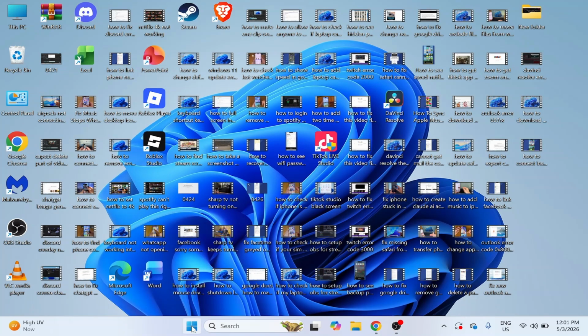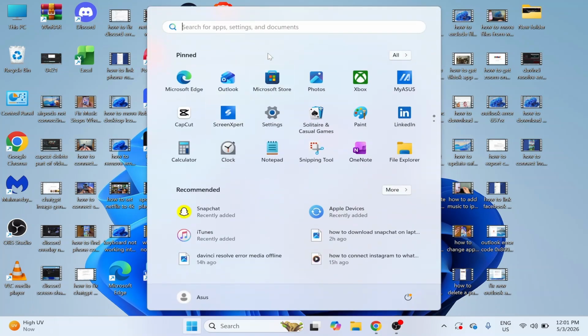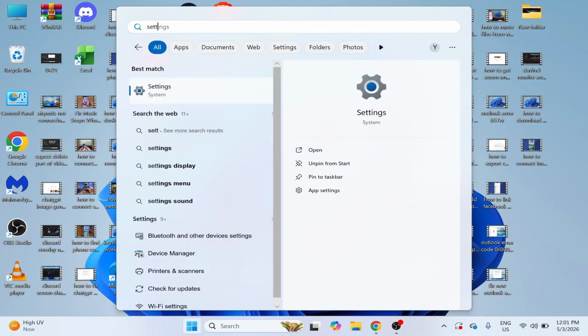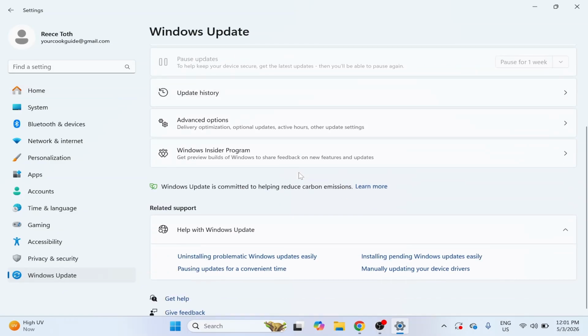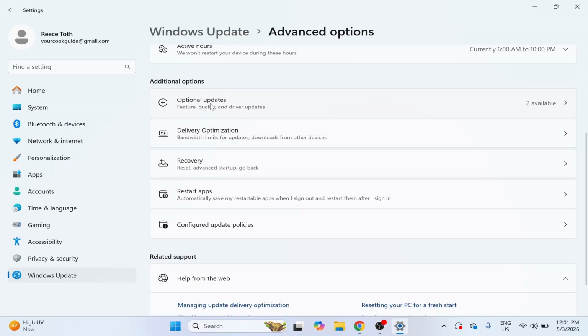So the first thing you need to do is go and open up the start menu on your computer. You can then search for settings and click on this window here. Now from the left hand side, select Windows Update, and then you'll need to scroll down and click on Advanced Options. Now scroll down again and select Optional Updates.